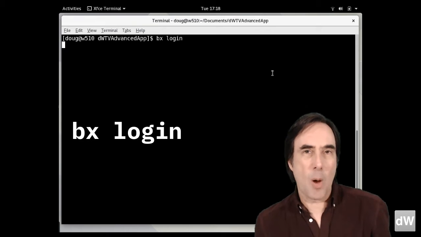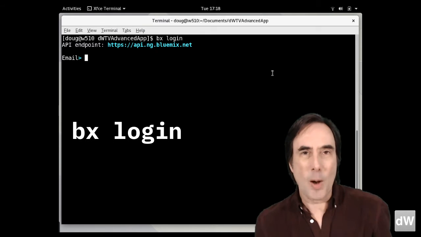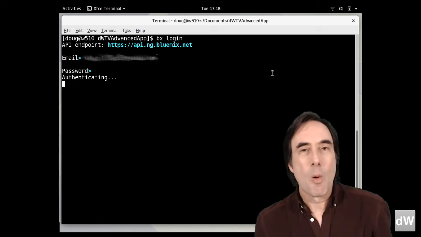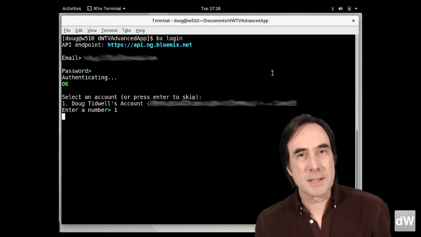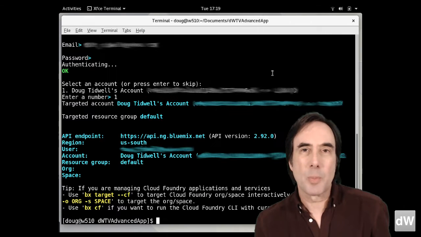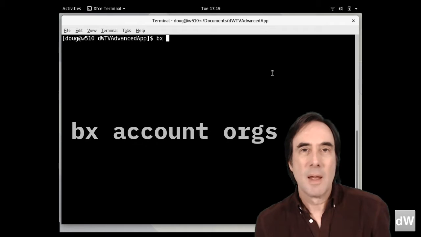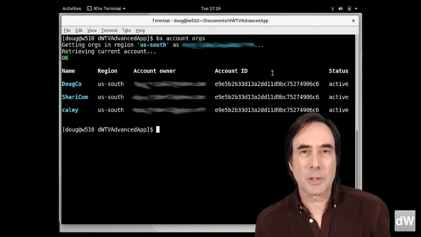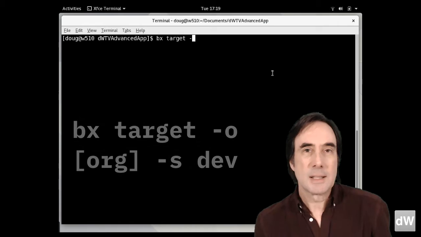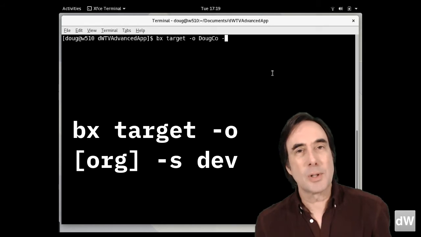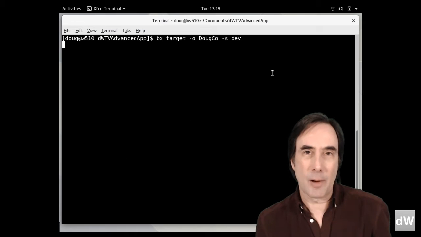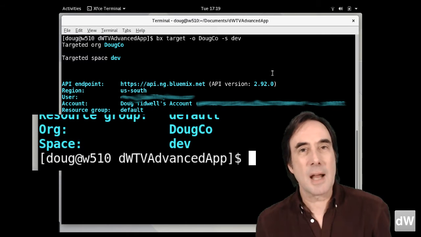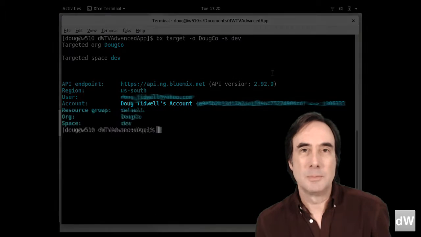Now type bx login to the IBM Cloud. Once you're logged in, you have to set the organization and space for your apps so the Bluemix tool knows where to put things. Type bx account orgs to see a list of organizations in your account. If it's a new account, your org will be your username, and there will be a space within that org called dev. Type bx target -o, your username, -s dev. That sets the target organization and space for everything you'll do here.